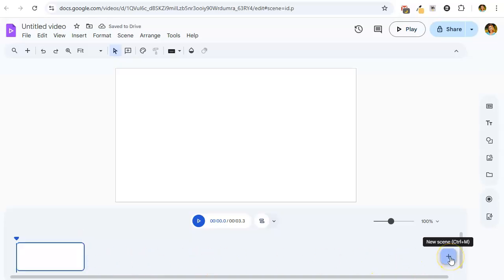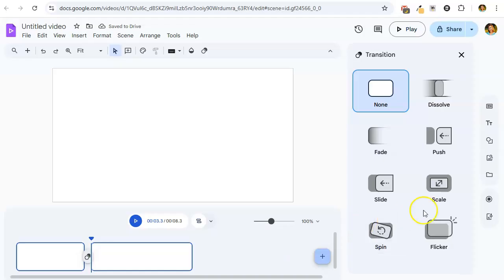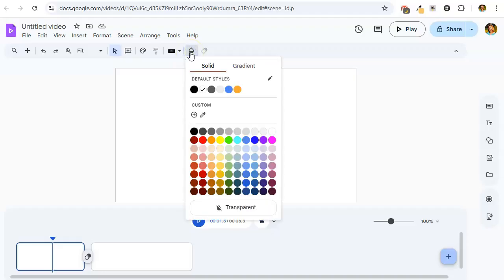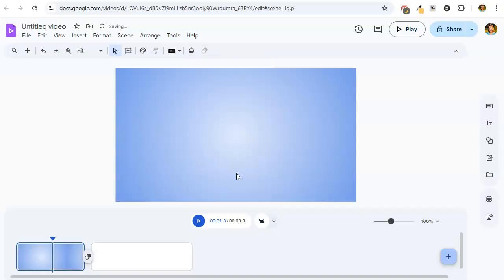You can add a new scene here. Now that we have a new scene, we can actually add a transition between the scenes. If we click on that, you'll see the different types of transitions that we have available. A couple more tools that I want to show you while we're here. We'll click back on our first scene. You can change the background. So if you want it to be a solid color, or maybe you just want a gradient of some kind, you can add that to the background of the slide.